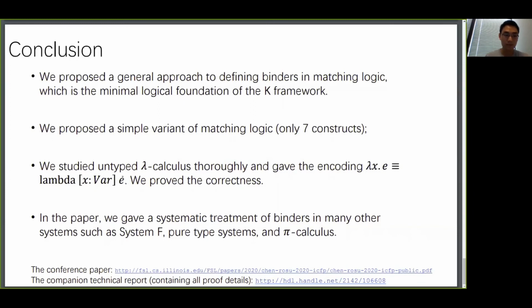We prove the correctness of this definition by showing the equivalence among the validity and the provability of lambda calculus and matching logic. Finally, we extended our approach to all binders in a systematic way, where the details can be found in the paper. Due to the time limit, I cannot fully cover all technical details in this talk. The paper and the companion technical report contain all the details.